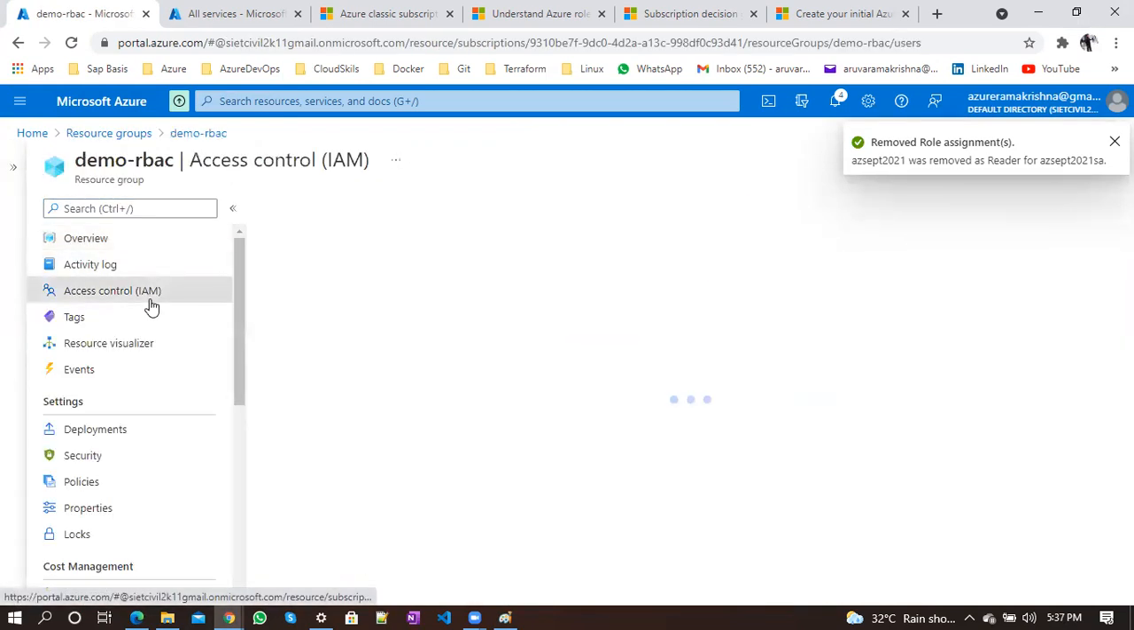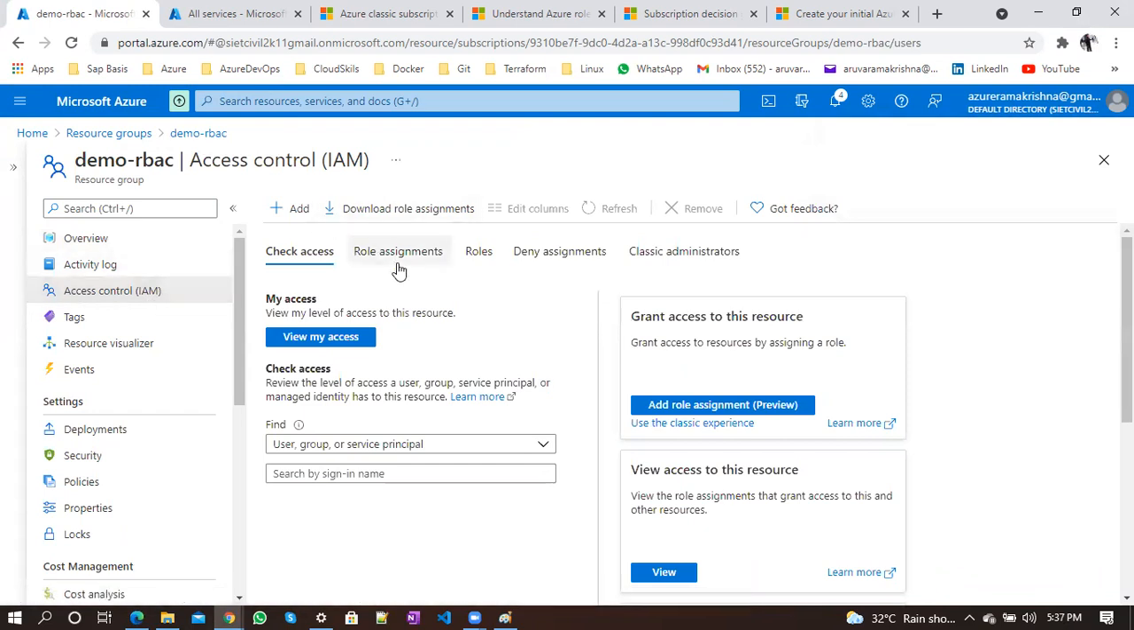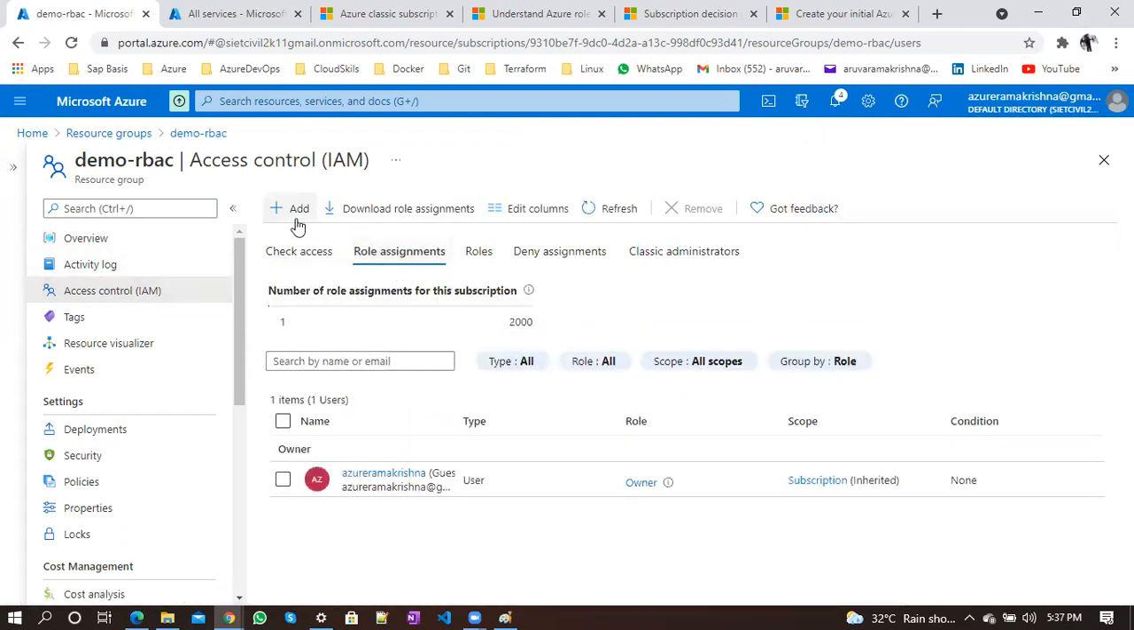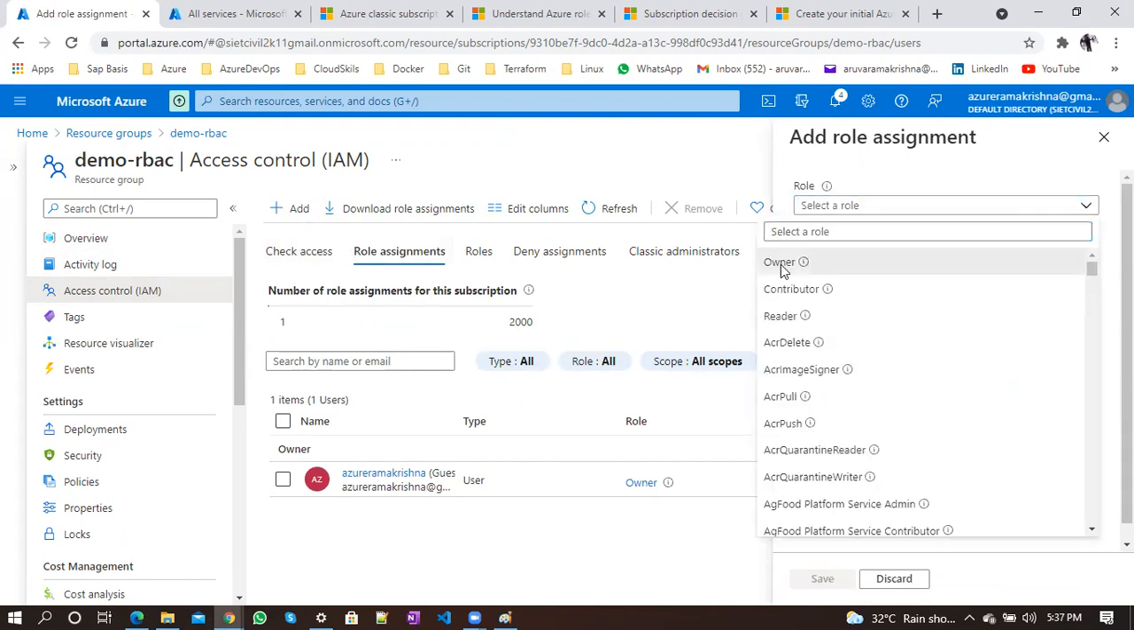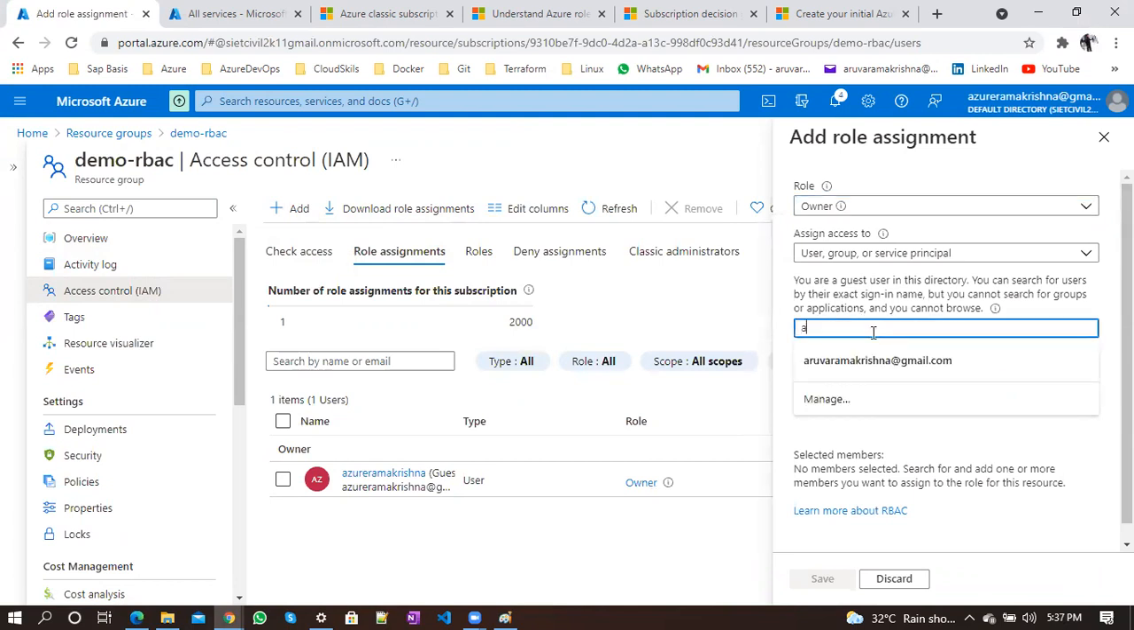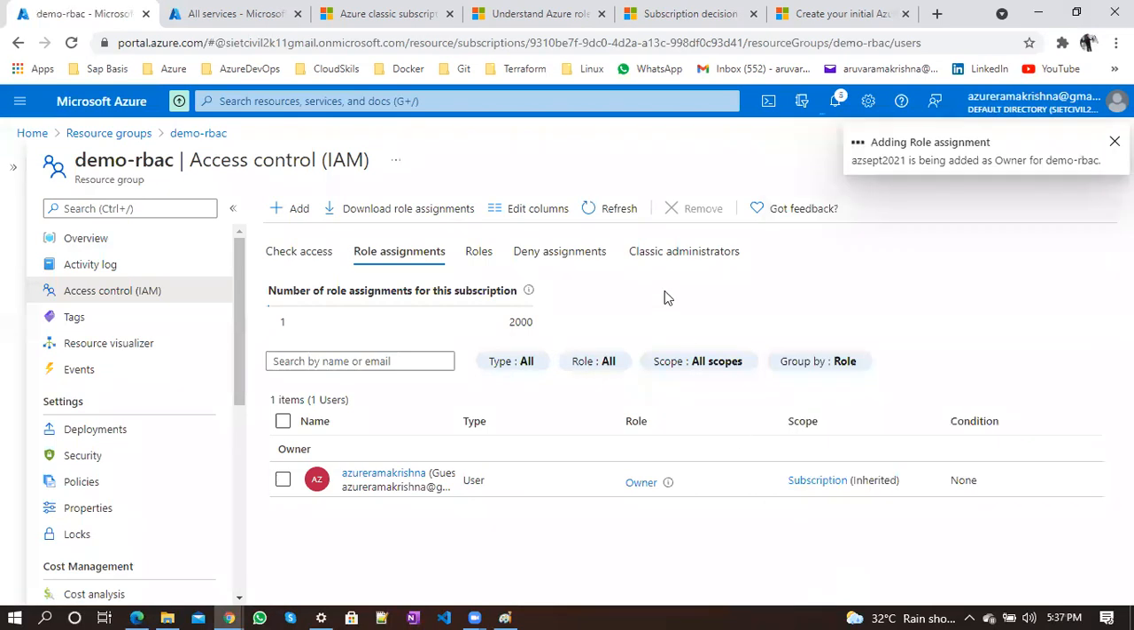Here, if you add him as an owner, what will happen is he can give access to a new user. Let's say I add a role assignment. I'll choose the role as owner, and choose the user AG September 2021 at outlook.com, and save it. As a contributor, he cannot give access specific to this resource group, but since he is an owner now, he can give access at the resource group level.